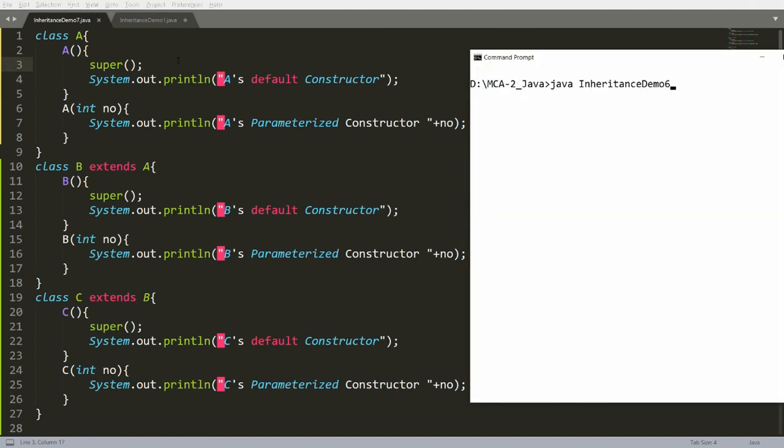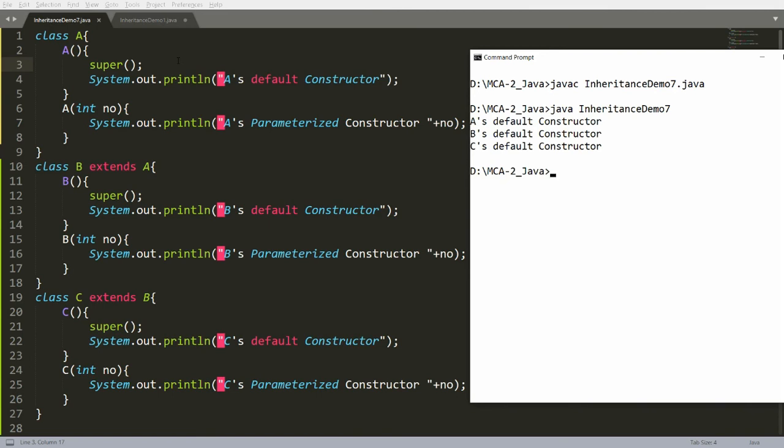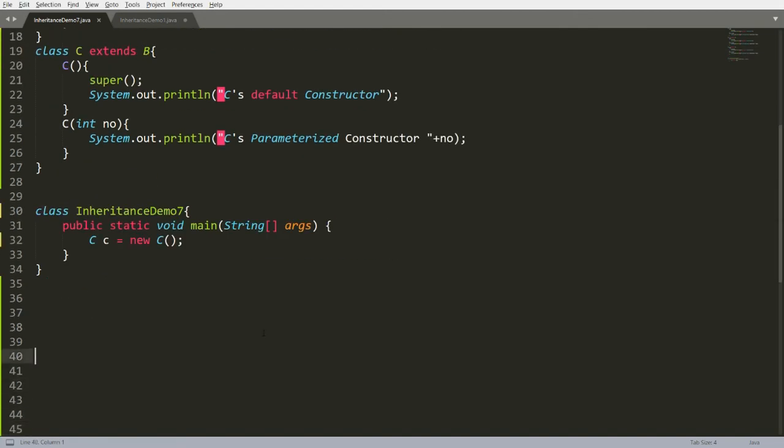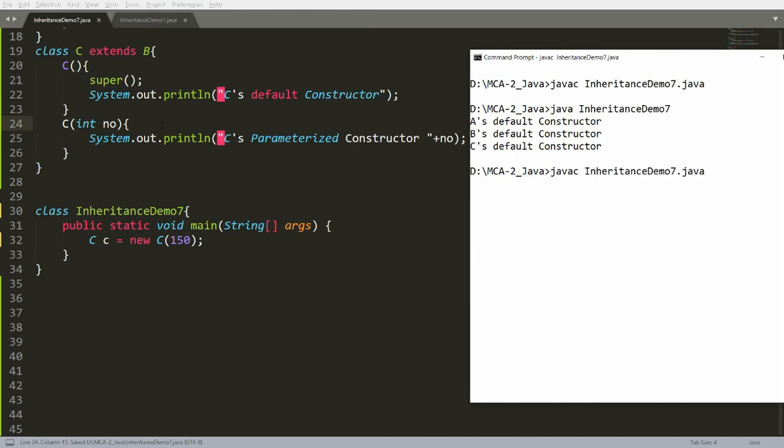So let me compile this code, Java inheritance demo 7.java, and let me run Java inheritance demo 7. See here, it's printing A's default, B's default and C's default. But what if I'm calling the parameterized constructor here? Suppose I'm passing 150. If you pass 150, then definitely your parameterized constructor will be called. So if your parameterized constructor is called, what is the output?